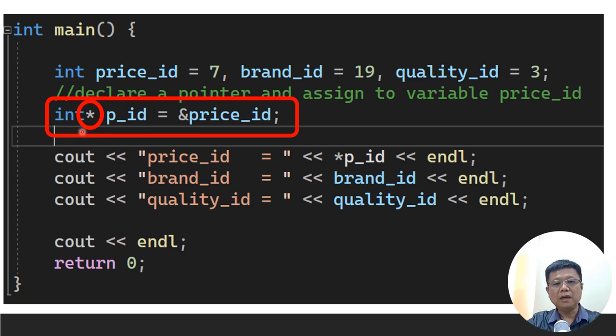And when we declare a pointer, we must assign it to an address. So in this case, my pointer is assigned to the price_id address using the ampersand symbol. This is a must, you must remember. So in my cout now, instead of cout price_id, I cout my pointer, where now my pointer already points to price_id. So in my cout, it will display the value of 7.